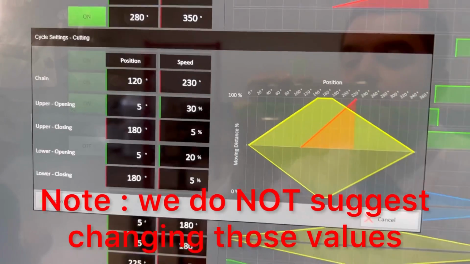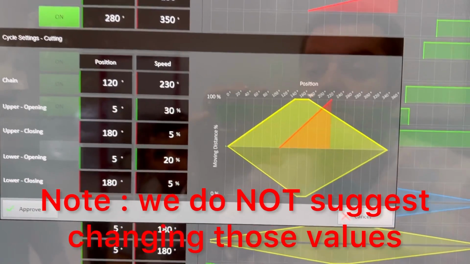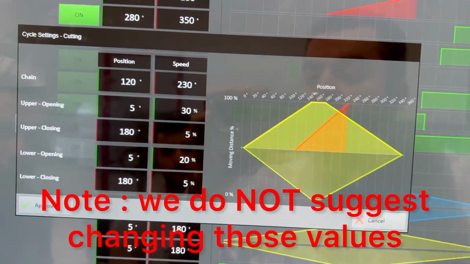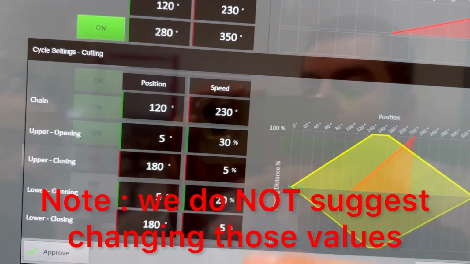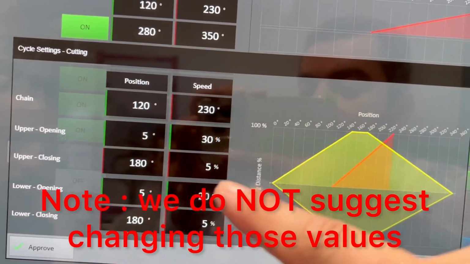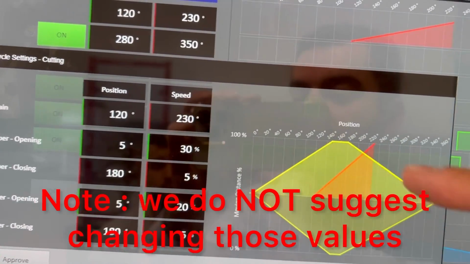We have the movement of the cutting block, as it's presented here. So here in general we use the upper opening. We open it fast and we close it slowly. So here is the speed. So we open it fast and close it slowly.